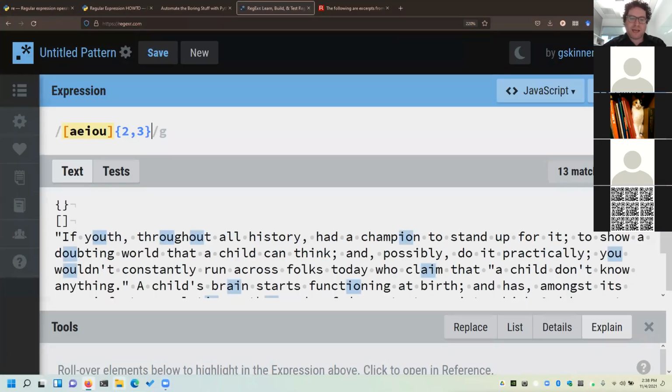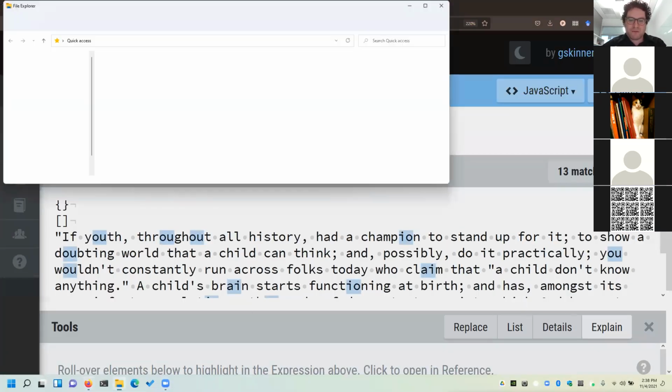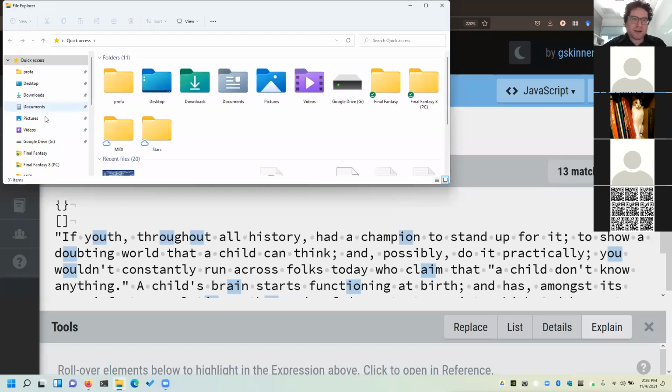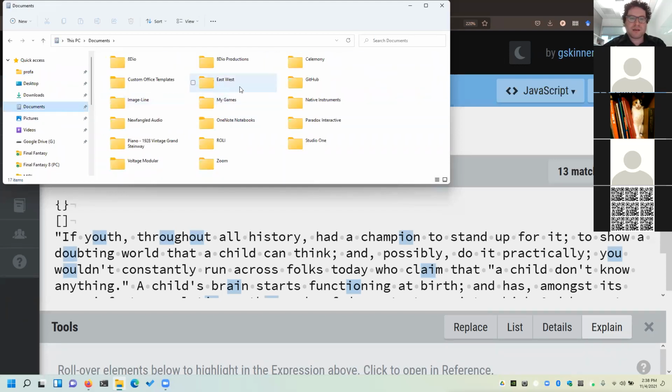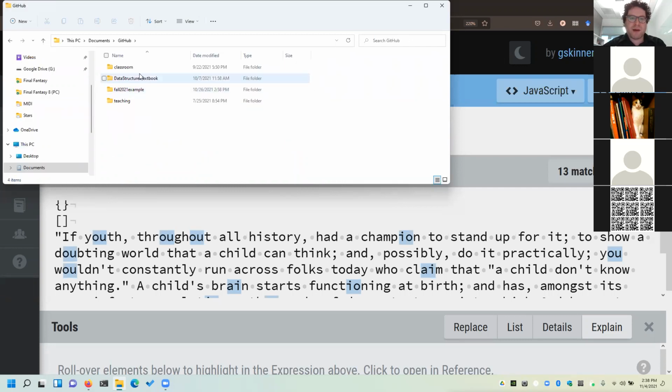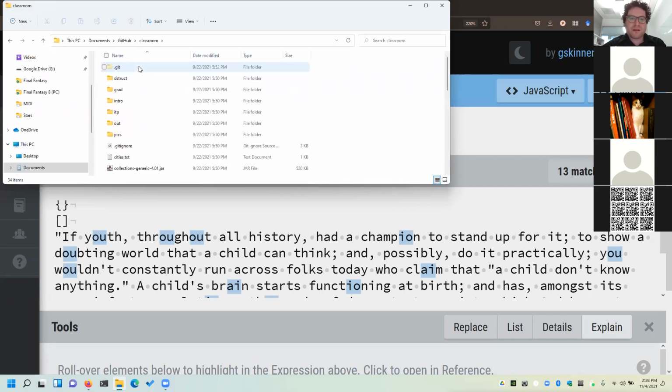So let's go ahead and I'm going to stop sharing for a second. Well, actually, I don't need to stop sharing. I'm going to go into Documents, GitHub, and we're going to start working in Python. Classroom, ITP.